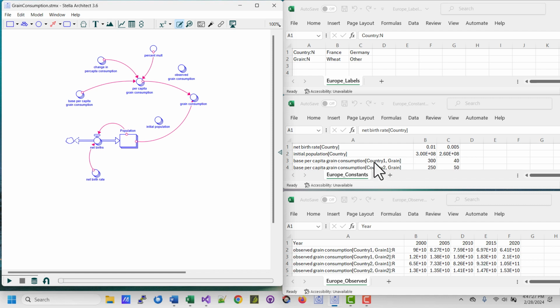Notice that we're using here country 1 and grain 1 and 2, and that's because when we do the import of the data, we need to use the names of the array elements, not the labels that would be displayed. And then finally, there's something here with year, and then it has some time-varying data for observed grain consumption. And I'm using the :R format to indicate that I want this data to be interpreted as raw data.